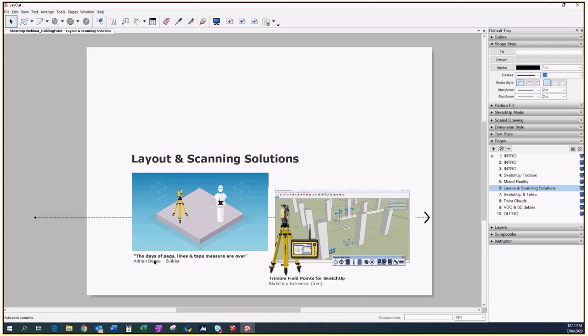We have a really good quote here: "The days of pegs, lines, and tape measures are over." We have Adrian Benge, a builder that is using this solution. He uses SketchUp, I believe he uses PlusSpec too, and he brings it into the Trimble Field Points with his total station. Check out our blog, I won't go into too much right now. He's really showcasing the benefits that he's seeing from having this virtual design model that he then brings out to lay out his project on site, in the field.